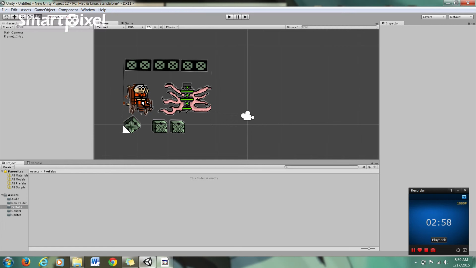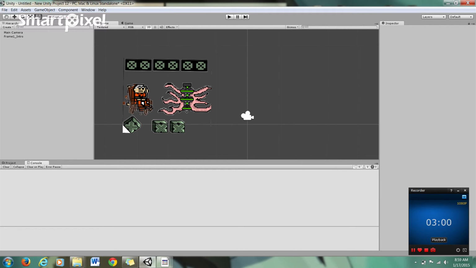Now your console, I can't describe how valuable this is. You have your clear button here, which will clear the errors in your console. It's not going to clear every error. What it's going to do is once you fix an error, you hit clear. And it's going to clear all the errors that were resolved as a result of that fix. So if you hit clear and there's still errors there, that means there's still things you haven't fixed yet. Now collapse is just going to collapse all those errors into one. Clear on play, that means when you hit the play button, it's going to clear the errors that have been fixed. And error pause, not too sure what that does, haven't used that much.